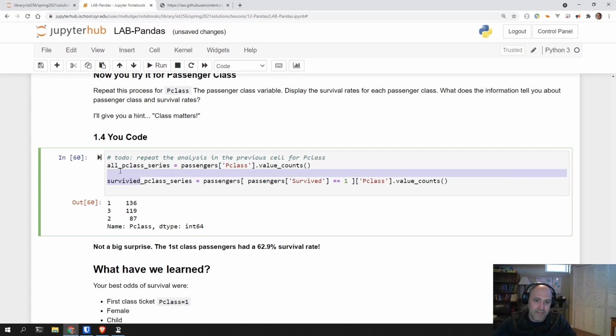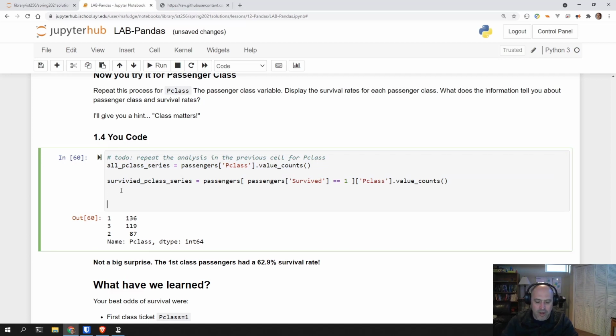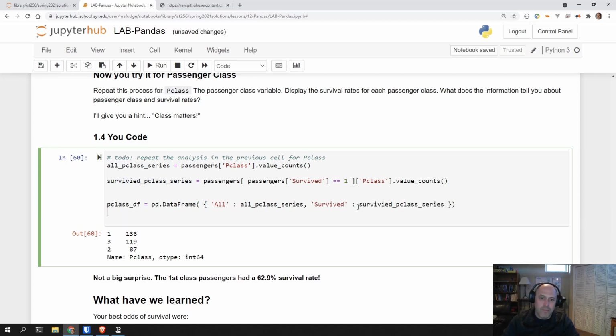I need to put both of these in a data frame. So I'm going to construct a data frame called pclass df, and it's going to be a PD data frame. And we're going to have a dictionary. And one of my keys is going to be all. And that is going to be this one. And then another key is going to be survived. And that's going to be this one. Okay. Now I probably want to look at what this data frame looks like. I want to see it.